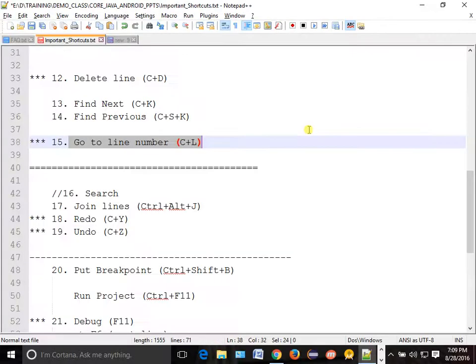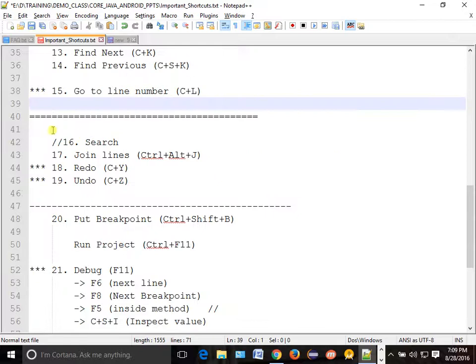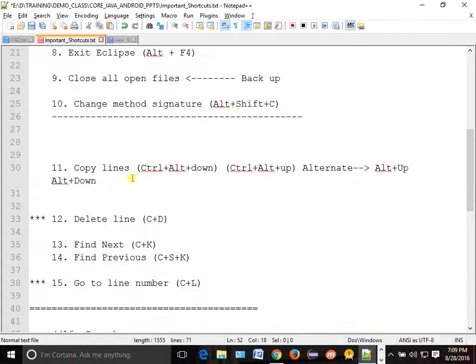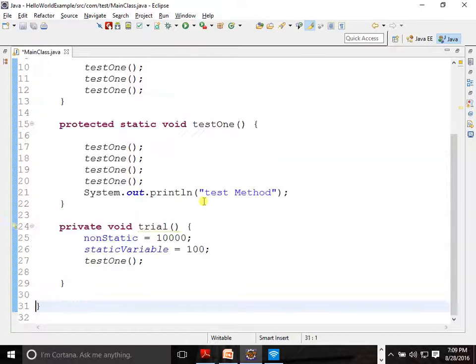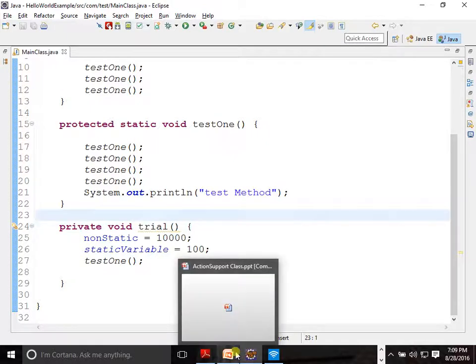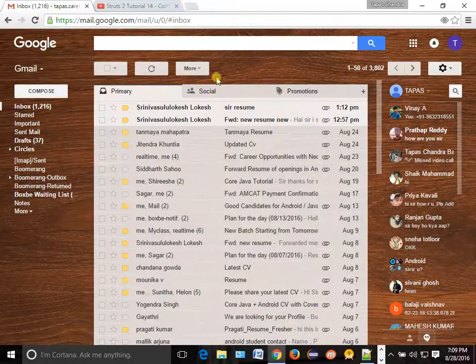Okay, so these are the shortcuts which we have studied. We have 6 or 7 shortcuts remaining. We will do that. Then we will start our basic concepts of core Java. So you can follow the PPT which we are sharing. Or else you can follow Java T Point. This is the one which you will follow.